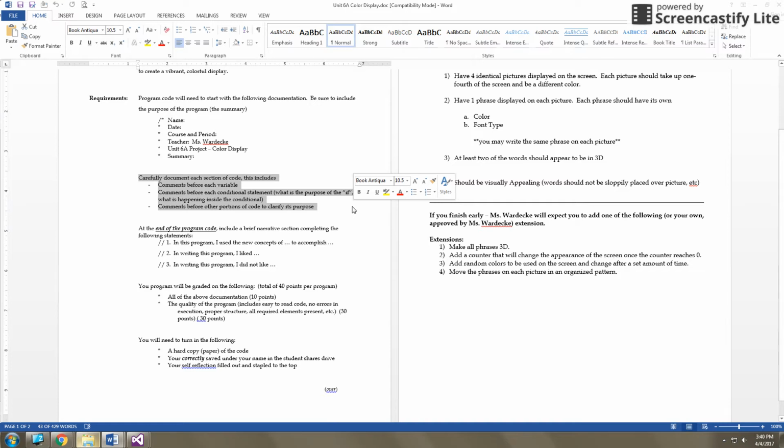So make sure you're documenting before all of your variables and objects, and documenting before all of your conditionals. What is the purpose of that conditional? If it's a long conditional, add comments inside to clarify all those portions of your code, in case something were to not work. Then I could go back and read through your code and determine whether or not your program would run as expected.